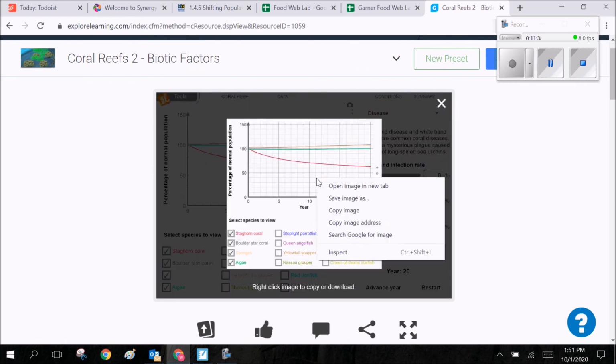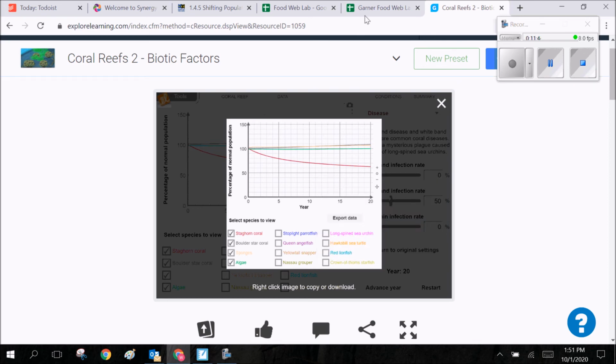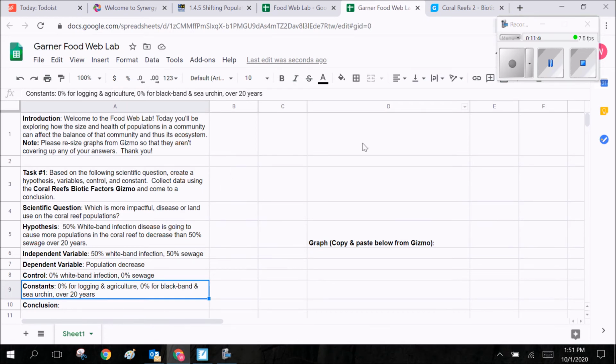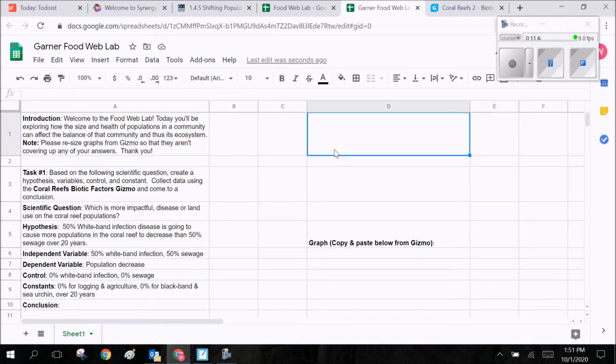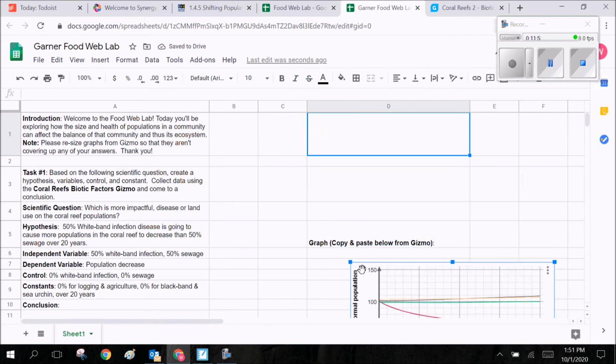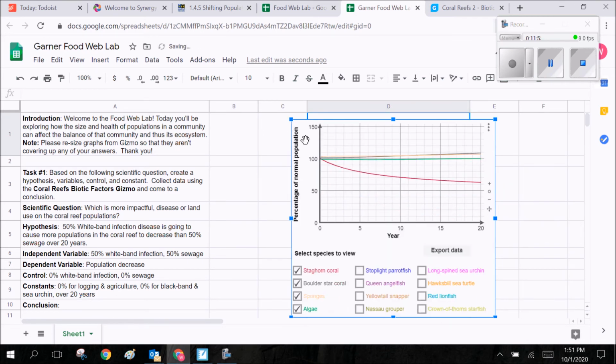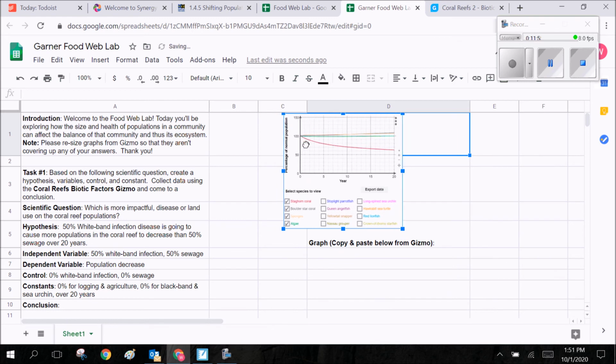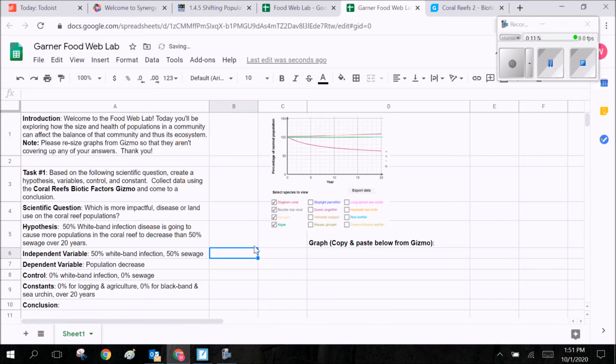Now you can right click on this, and to right click using your Chromebook, you're going to use two fingers and hit the touchpad at the same time. And you can just say copy. And if you want to, you can go straight in here, and somewhere up here, just say Control V, and it'll paste it right in. Then you can resize it so it doesn't take up the entire thing. You can kind of stick it right here. Now, that was testing my white band infection.